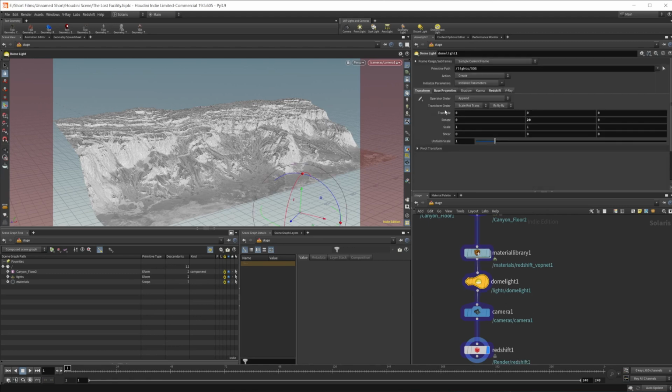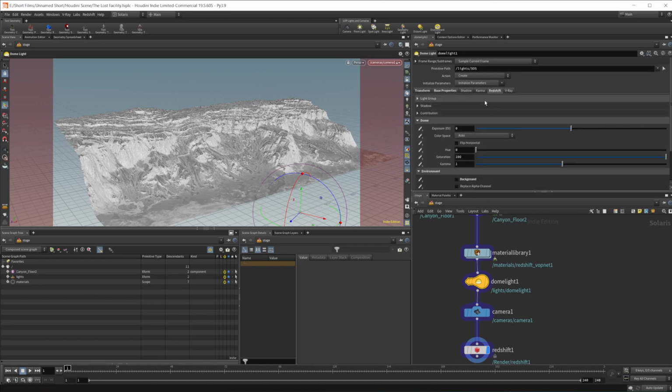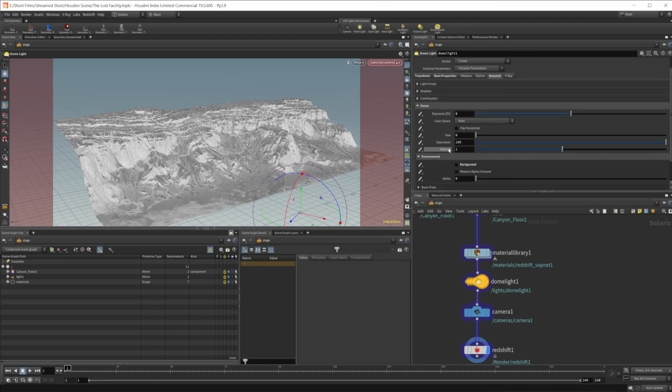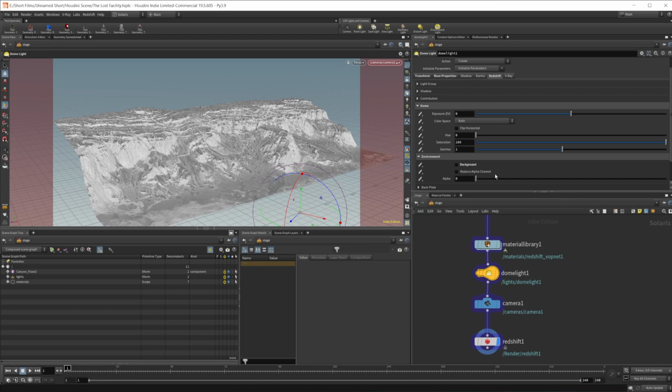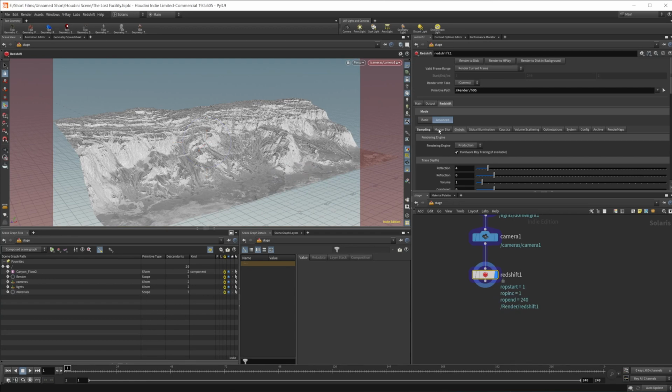I've added a dome light with the base property set to just a texture that I've downloaded from what it used to be, HDRI Haven. I think it's called something different now, but that's what it is. And then in Redshift settings, I've come to dome, and then this environment allows you to turn off the background in there. That's where it is located in Solaris. And then I've just added a camera and our Redshift prop here.